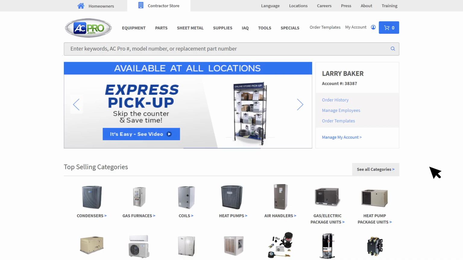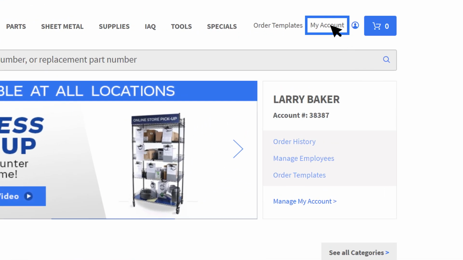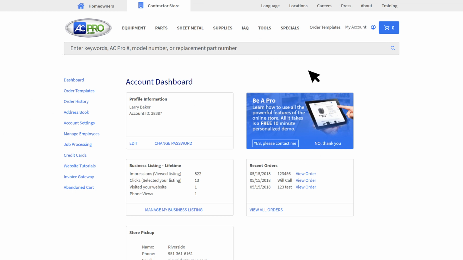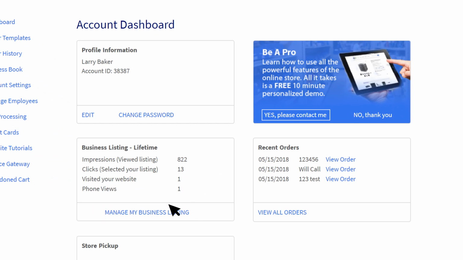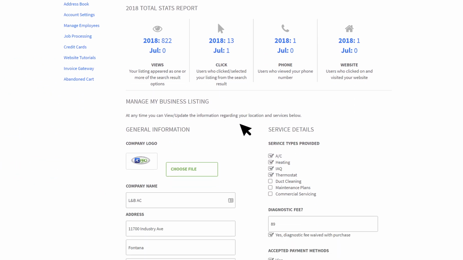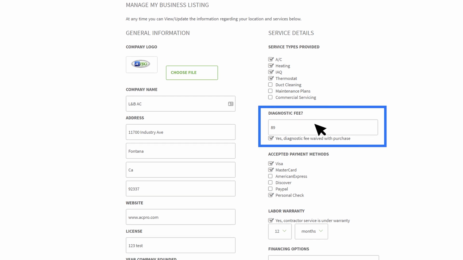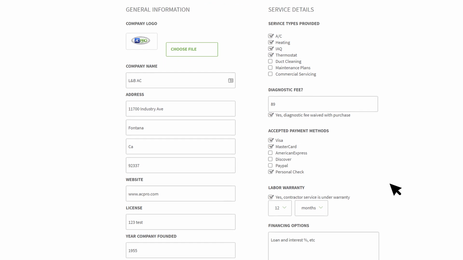When you're signed in from the homepage, go to My Account, Dashboard, then Manage My Business Listing. Here, you will input all of your information, including your company info, diagnostic fee, and any additional information that applies to you.